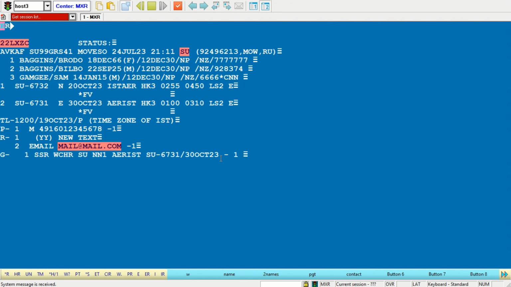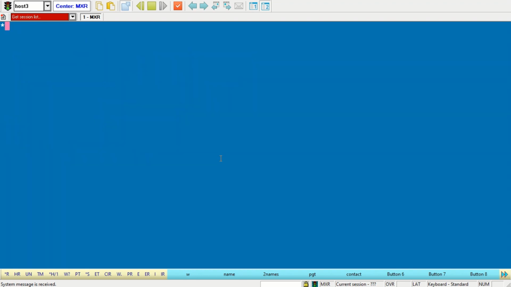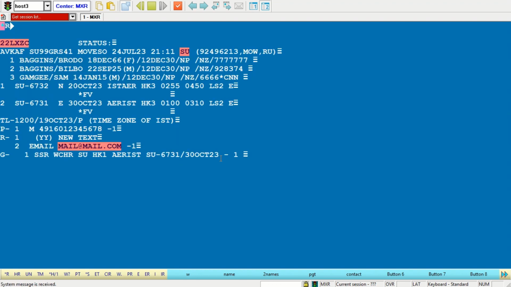Then the last modification is splitting. How to split PNR. For individual PNR, we can split a passenger or a few passengers to another PNR. Entry will be D, then line number.